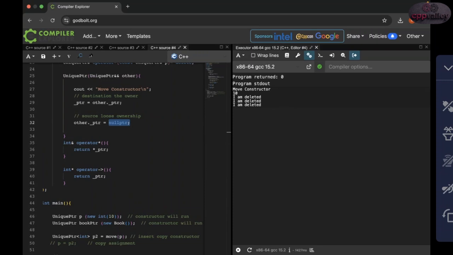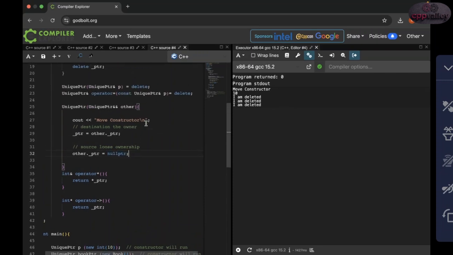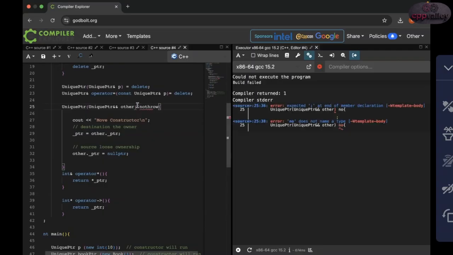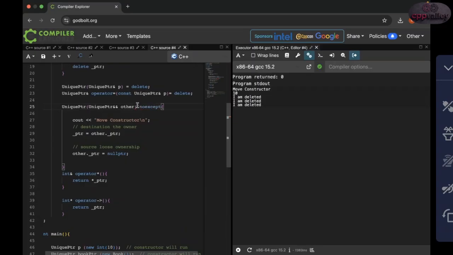Now we need to add one more thing here. This is a move constructor, and we want it to be something which does not throw an exception, which we signal by saying that this is noexcept. This is the standard semantics of a move constructor. Move operations for smart pointers should usually be noexcept.